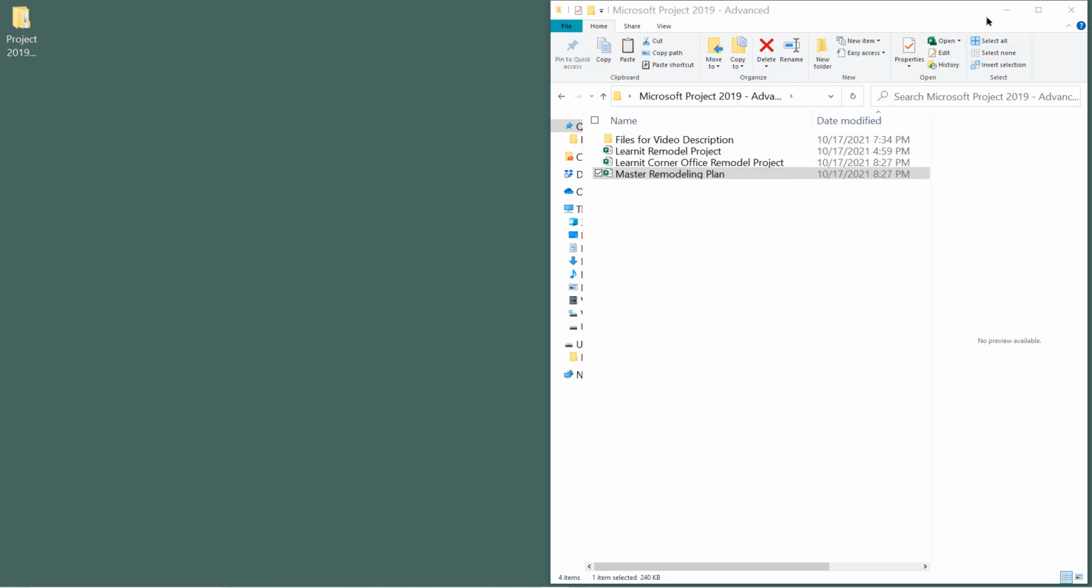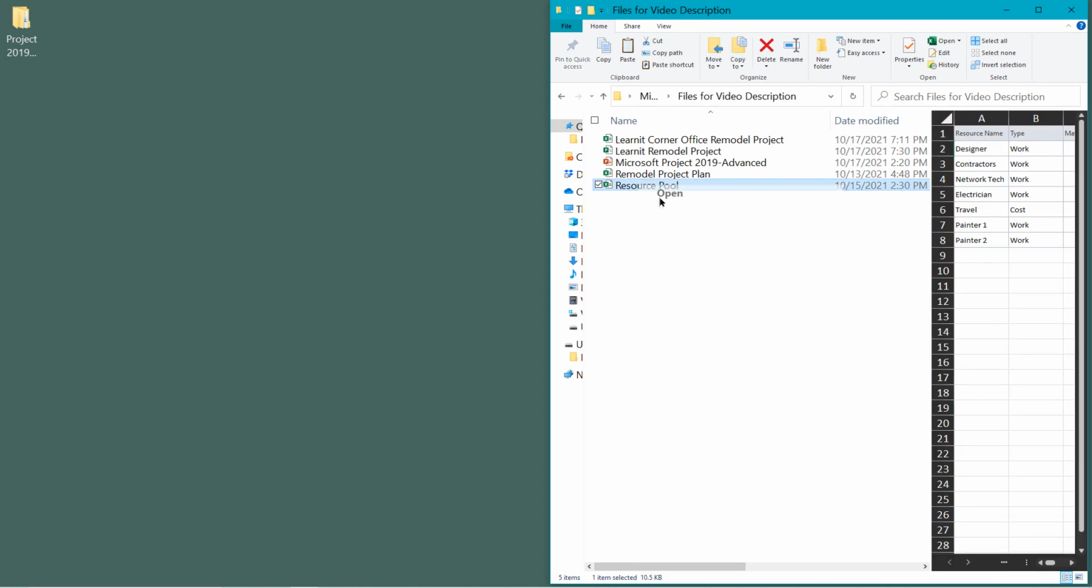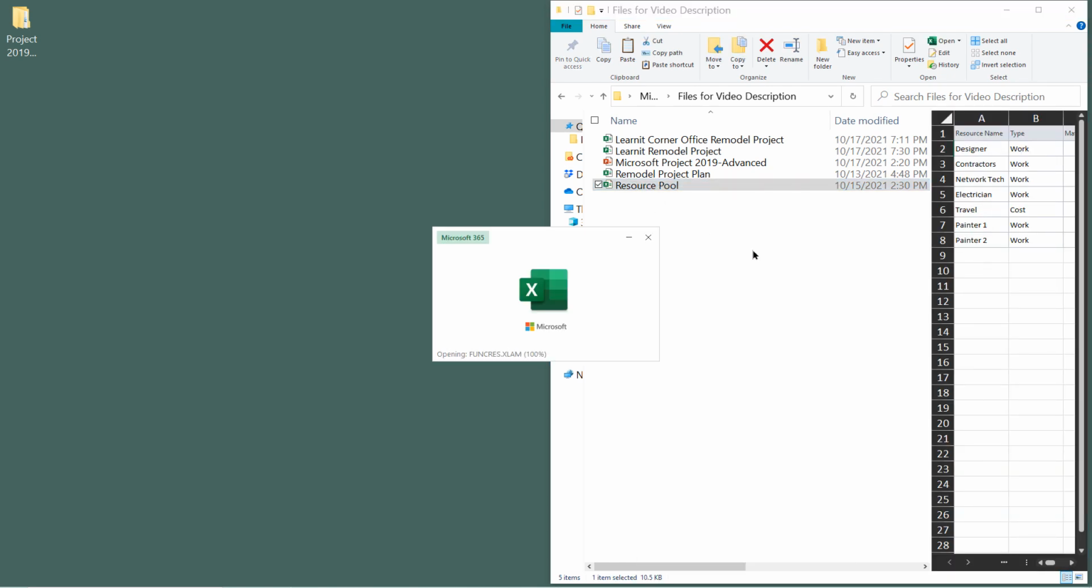And I'm going to minimize Project and go to my working directory. In the video description, you have an Excel file called resource pool. You can pause the video and grab that if you'd like. And then we're going to open it from our working directory. So it's going to open in Excel for us.